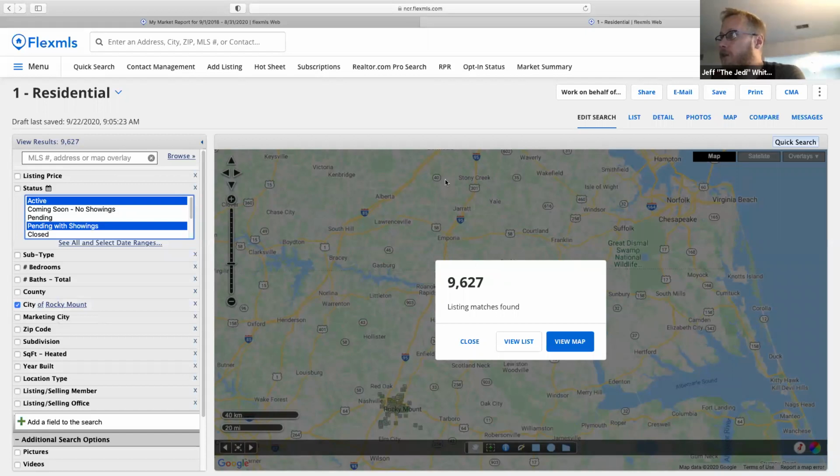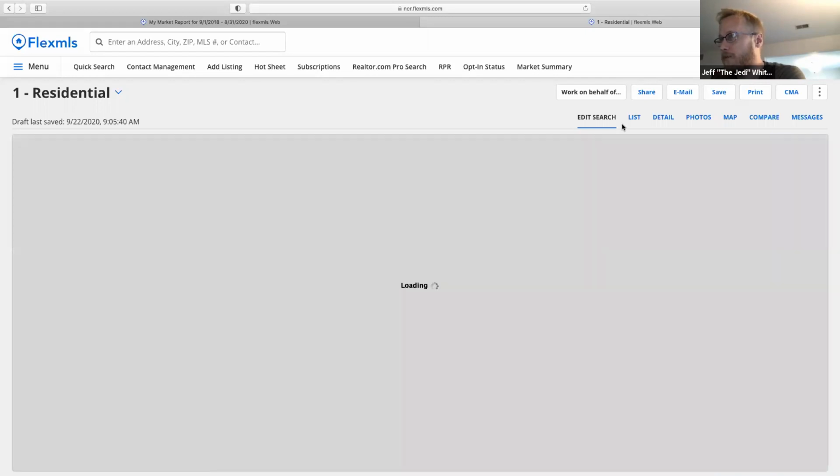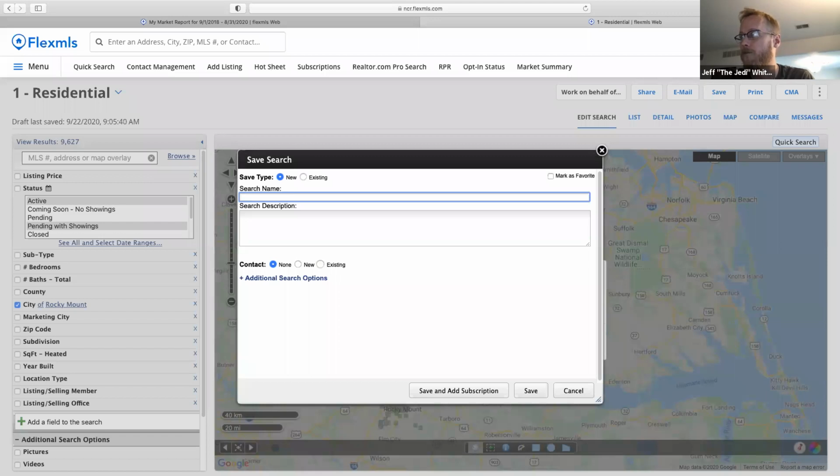So what I'm going to do is click on save. And I'm going to save this search, and this is one of those searches that I want to make as a favorite. I talked about this in Flexmls 101. So I'll just say city of Rocky Mount, and then I'm going to say stats. Now, I always call it stats because whenever I see stats in this search name, it tells me that no statuses are selected. It tells me that I'm using this search just specifically for statistical reports, not for a client. I'll mark it as a favorite, and I'm going to click on save.